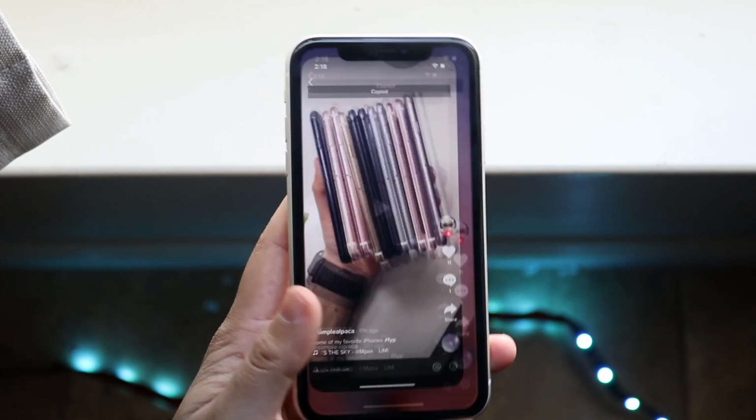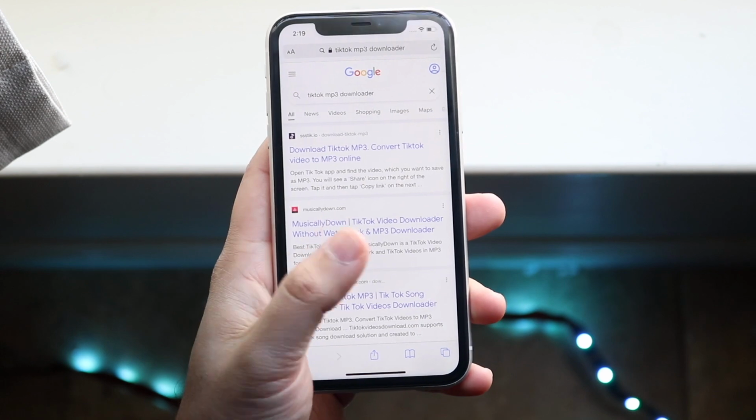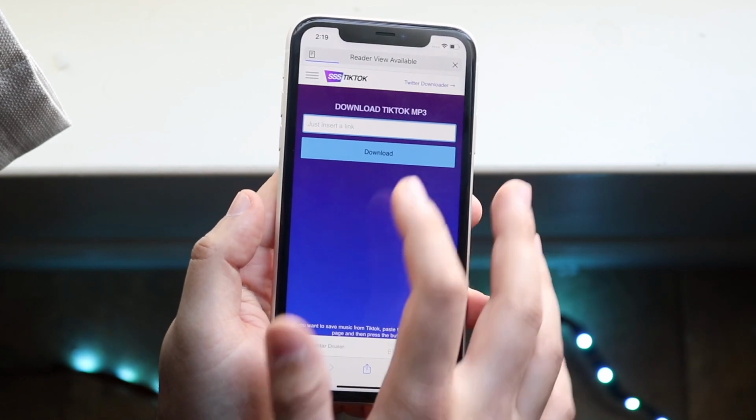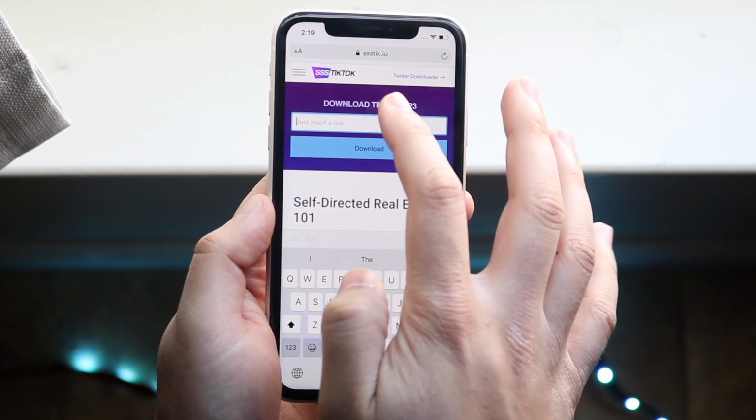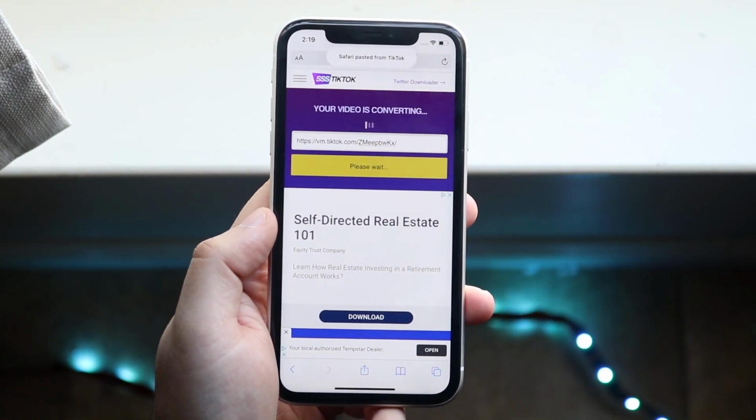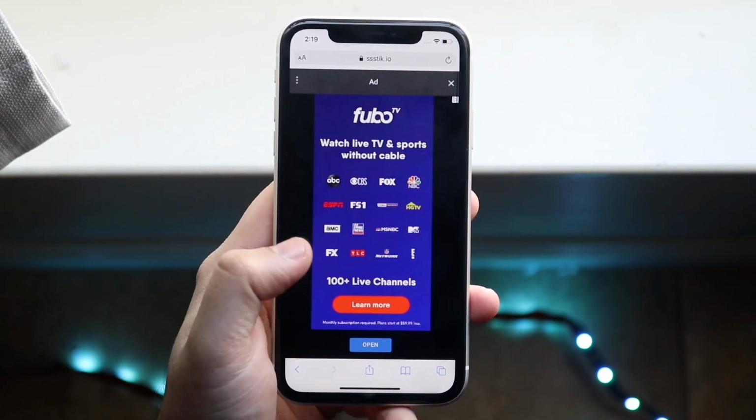Once that link is copied, you want to go into your Safari browser and just type in Google MP3 TikTok downloader. You can click on any of these links, it doesn't really matter. As long as you have that link that we copied earlier, paste it here, just like so. Click download, and it's going to take a second to download. And you can download the MP3 just like so.